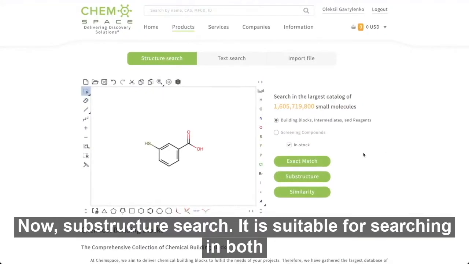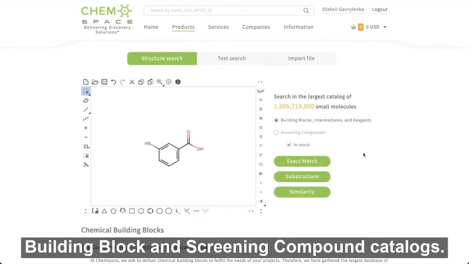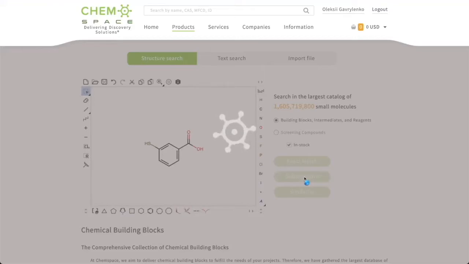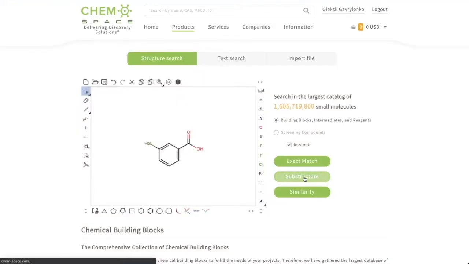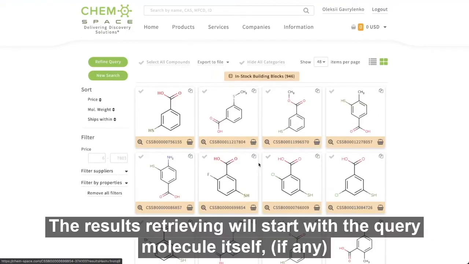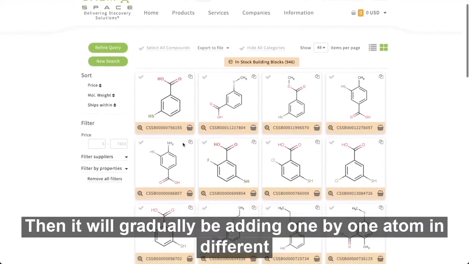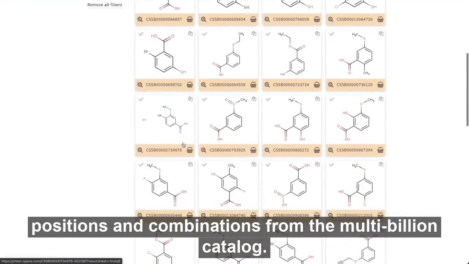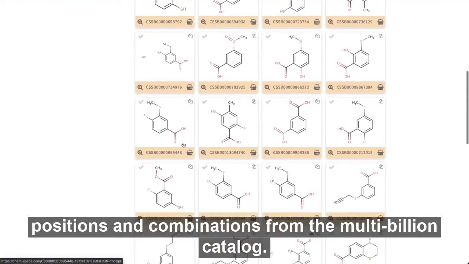Now, Substructure Search. It is suitable for searching in both building block and screening compound catalogs. Again, we submit the query by pressing the search button. The results retrieving will start with the query molecule itself, if any. Then it will gradually be adding one by one atom in different positions and combinations from the multi-billion catalog.